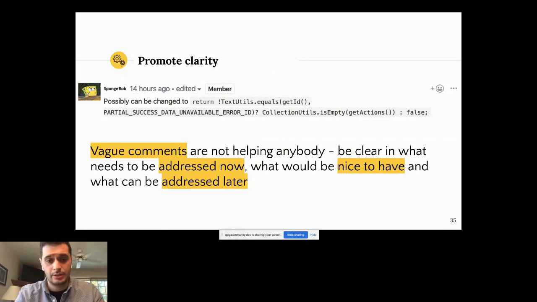As a leader, you should promote clarity. Vague comments do not help anybody. Be clear what you want to be addressed in this PR. Be clear why you want it addressed. Say if there's something that can be addressed later as part of the maintenance week or technical debt process that you might have. You can do that later.